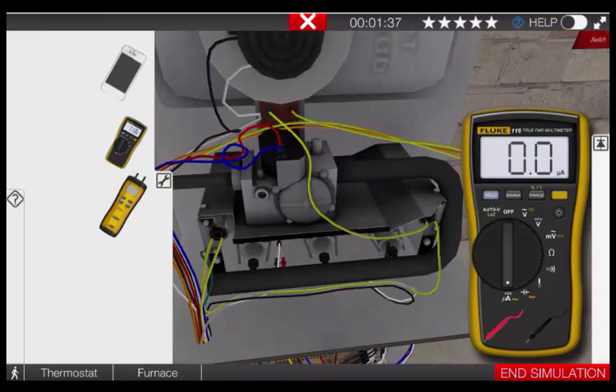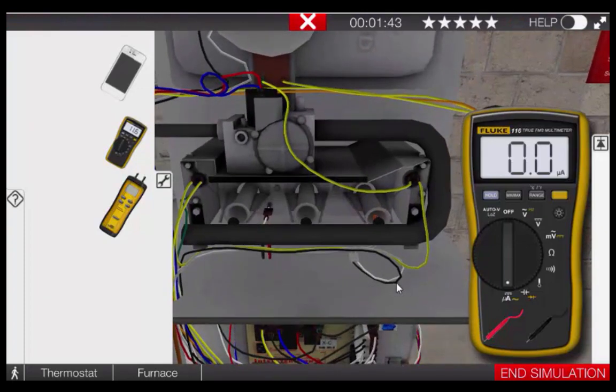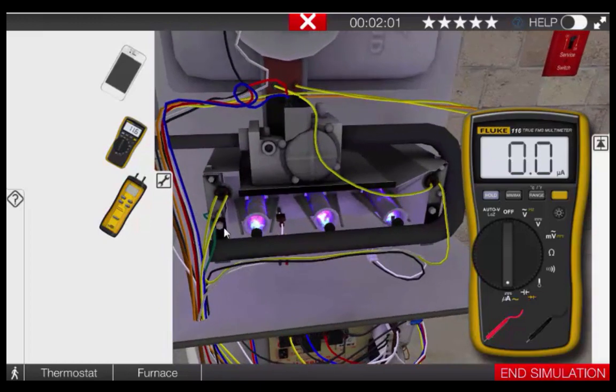Next, turn the service switch back to the on position, restoring power to the unit. Once the burners have fired, let's take a look at the flame signal. As we can see, we have a zero DC microamp signal. This indicates that there is no flame signal available to the IFC, meaning the IFC is not the problem here. We've now narrowed it down to either a faulty ground wire or a faulty sensor wire.